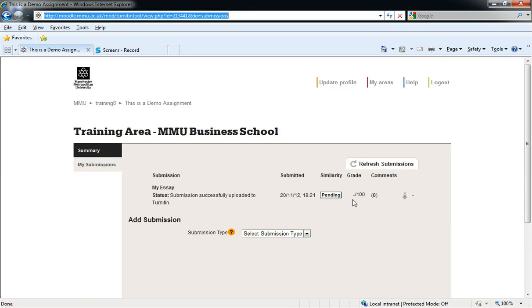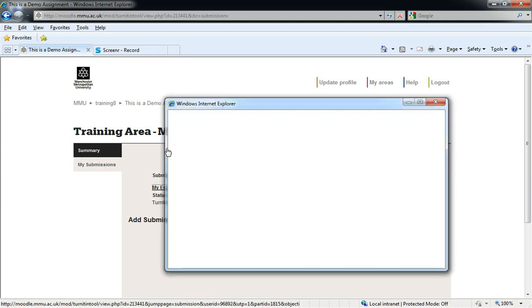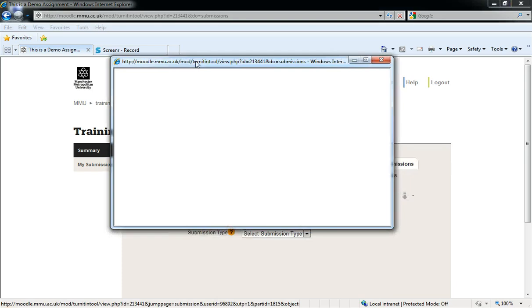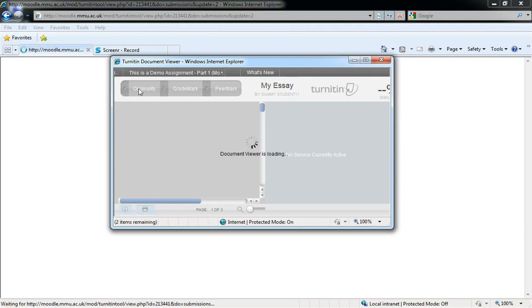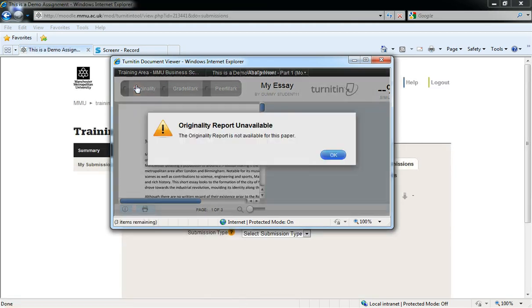And you'll now see that this similarity number here has gone back to pending. So if we click on my essay, what now happens is when the grade mark tool opens up, we can't actually access our originality report. So it says not available for this paper.